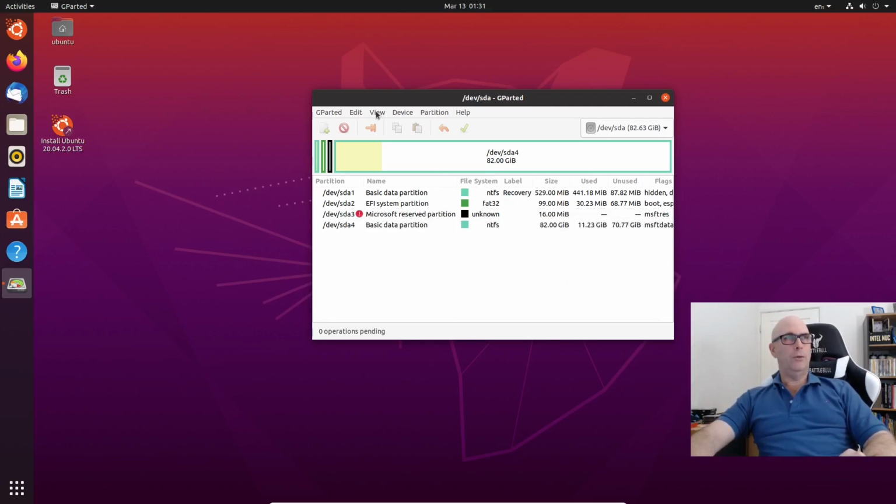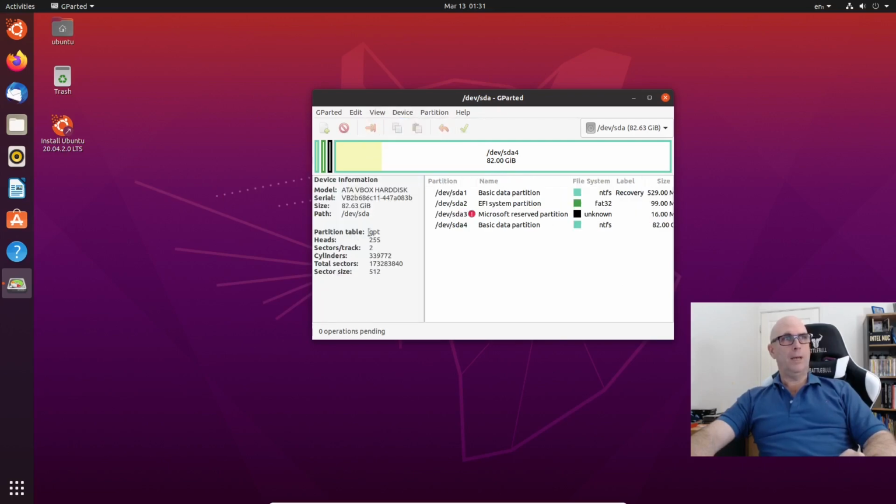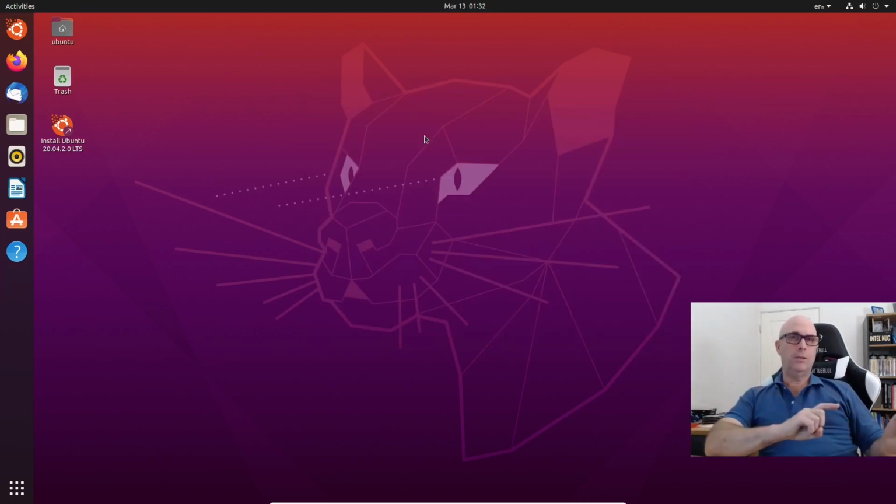And if we go to View, Device Information, you can see there that the partition table is GPT. GPT is what we use for UEFI. So if your BIOS is set to boot UEFI by default, when you install Windows, it'll just automatically partition the disk with a GPT partition table. That's how it works. Now that would have booted in EFI because of my settings here.